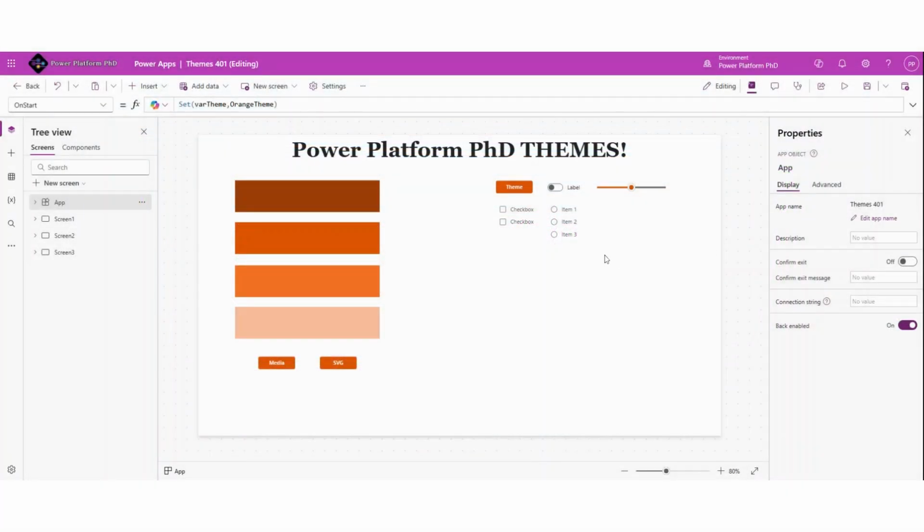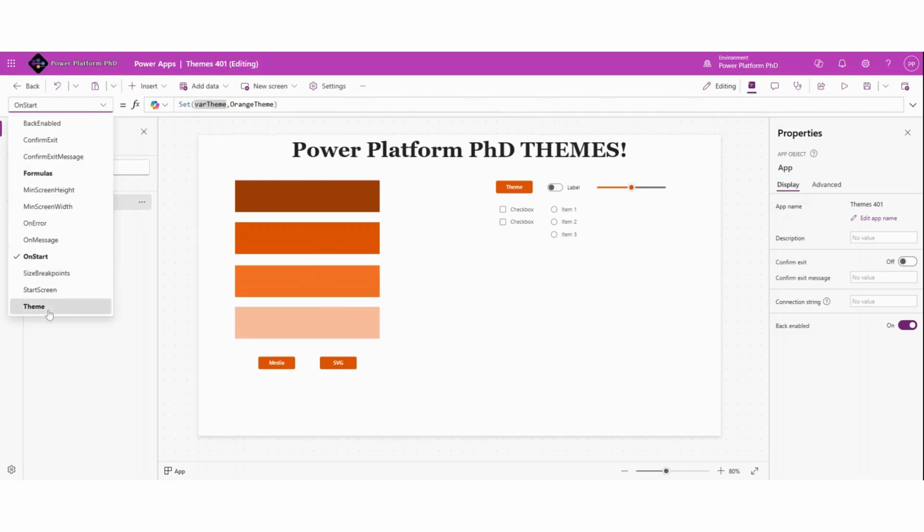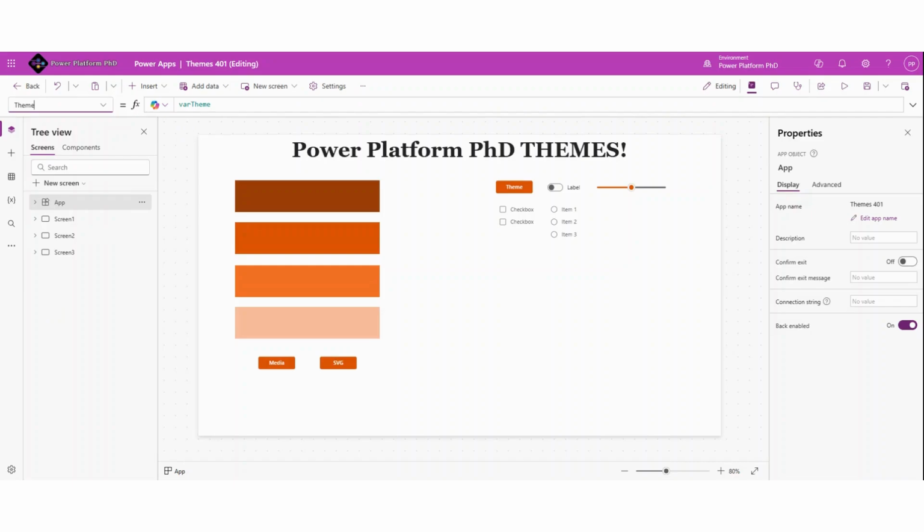Before we move into the backend piece of this with SharePoint, let's do a little bit of a recap. This is under the app. On the app on start, we're setting a variable, var theme, to whichever theme you want to set it to. That's why this is orange. Then we use the var theme in this property theme. Anytime we change anywhere in the application, we just set this var theme to something else, and that's how we persist it during runtime.